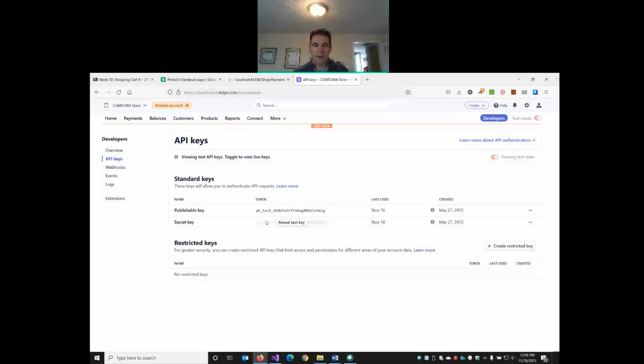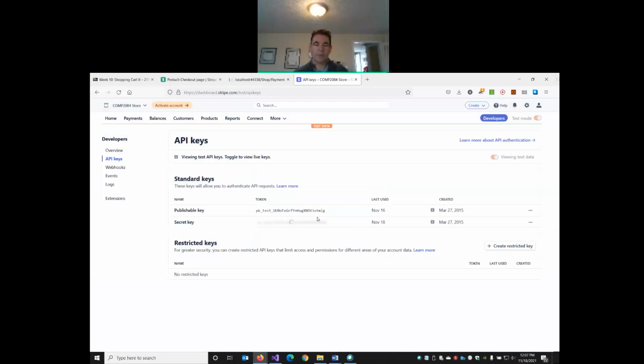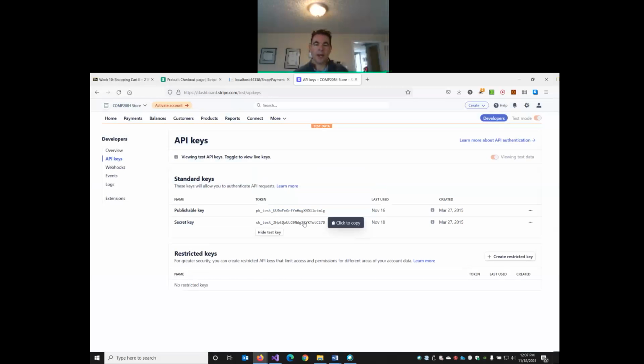So my publishable key is visible, and it starts with pk, and because we're in test mode, it's _test. The secret key is hidden, but I've got a button here that says reveal test key. So I'm going to click on that. And now I can just click on my secret key. It starts with the prefix sk_test_, and your secret key will as well. So click on that to copy it.